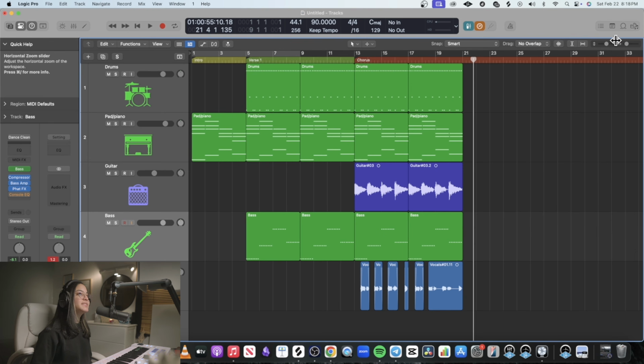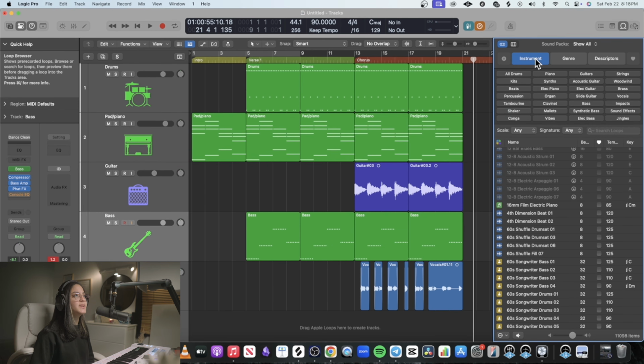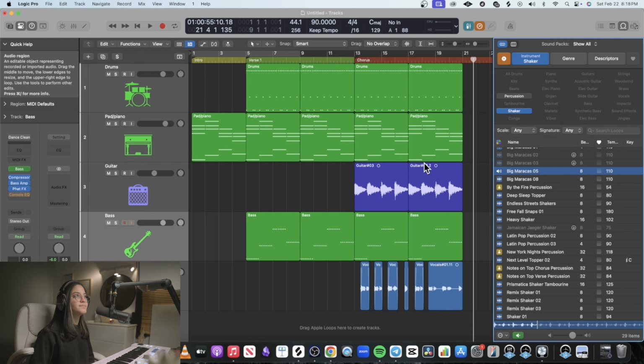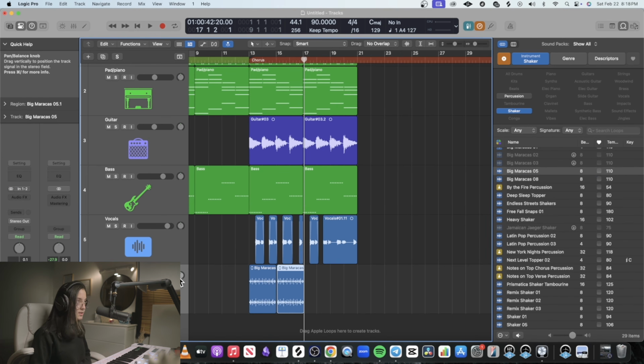If we go to the right side, right here in this button, there's a loop browser. There's many loops here that you can use. We can go to instrument and let's say you want to add a shaker. You can search here. You can just drag it and drop it in, or copy and paste.